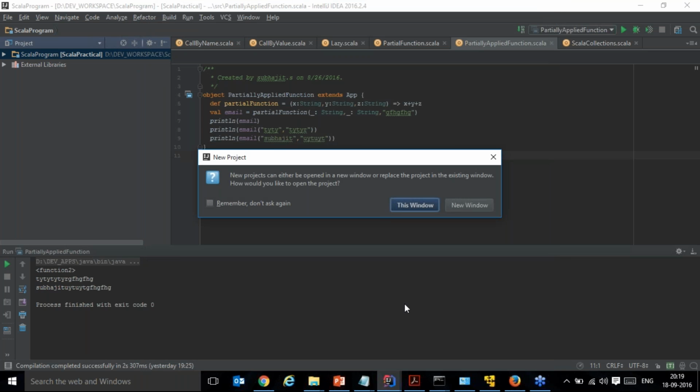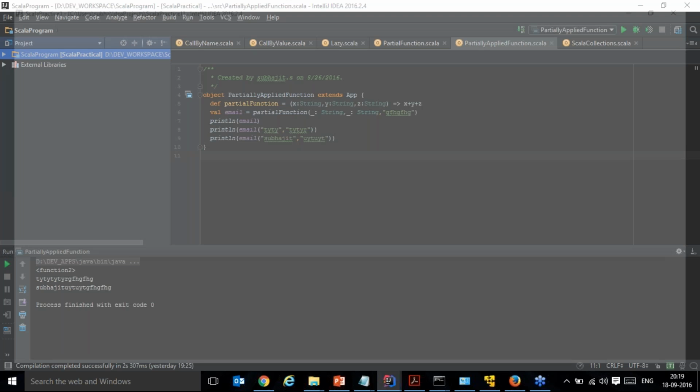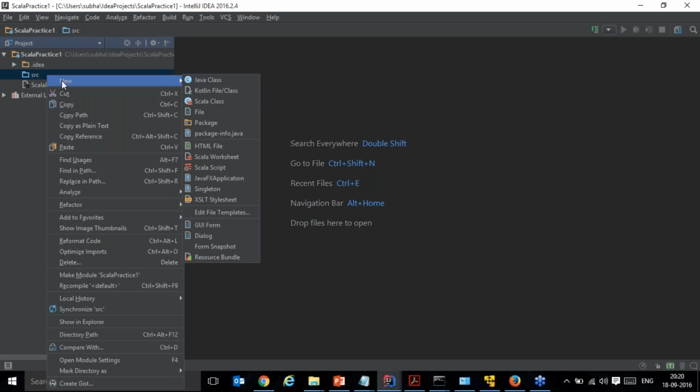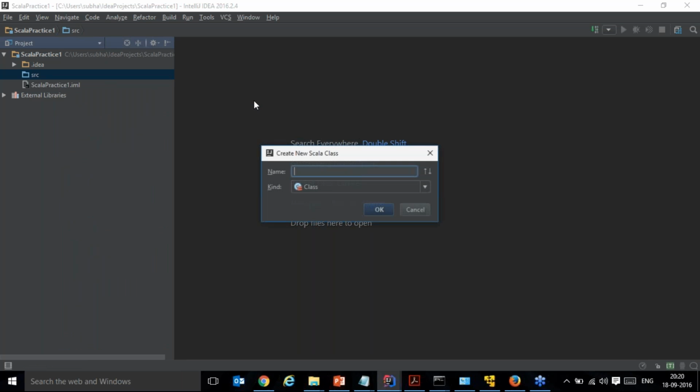Okay, now because I already have two windows open for my Scala project, it will ask me whether I want to open the new project in the current window or a new window. I will go for new window. Okay, so I have it. Now expand this, click over here, then you have SRC. Right click over here, click new, and you have the option called Scala class. Okay, so click on this.